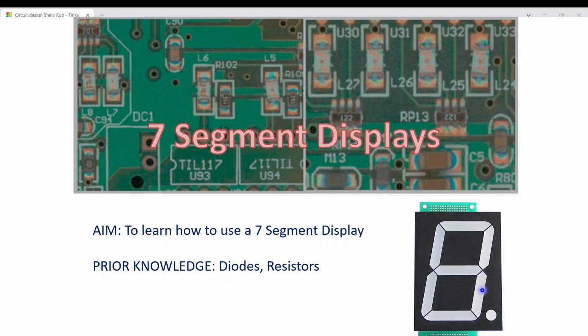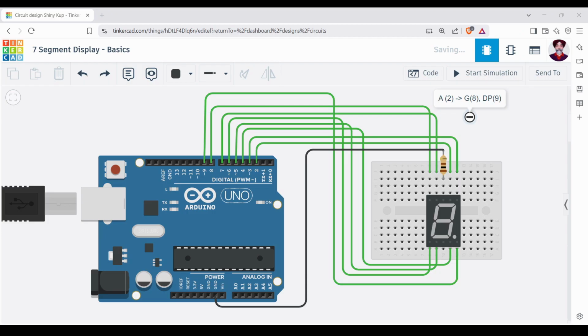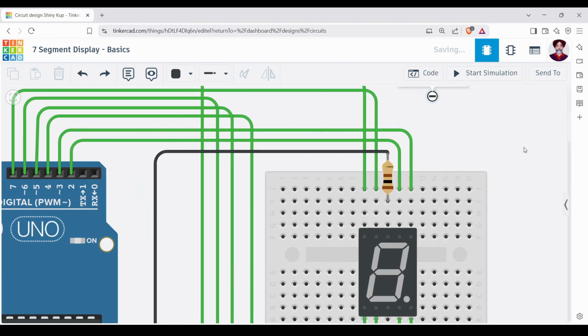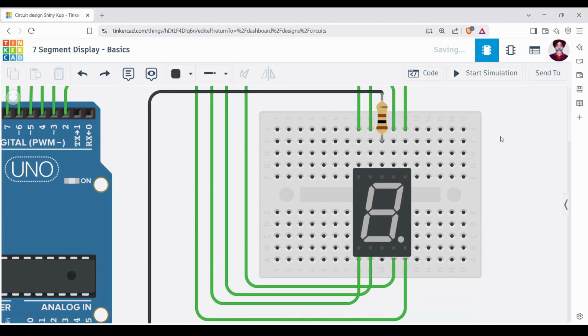So as usual, I'll basically display the working first, and then we can work on the rest of it. We can learn about the rest of the things. So I'll just show you how it works. I'm going to start the simulation, and when the simulation starts, it basically displays all numbers from 0 to 9 and goes on repeating.